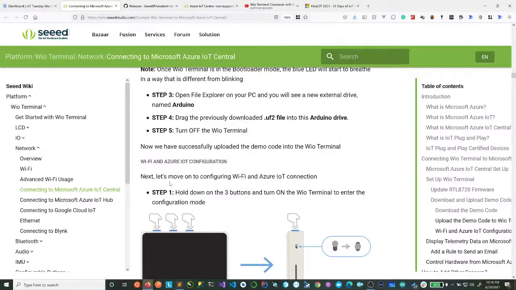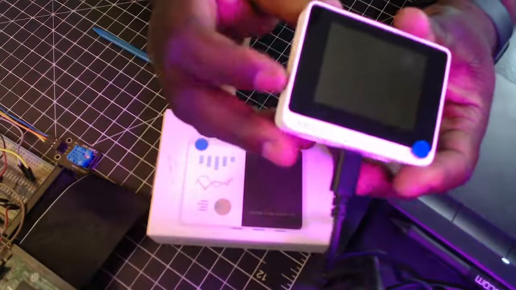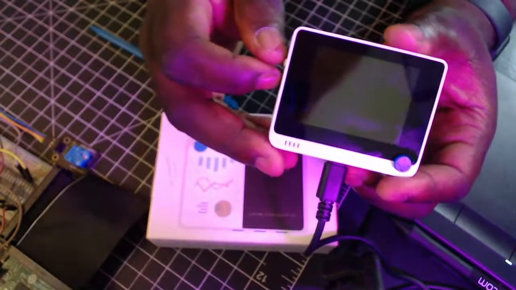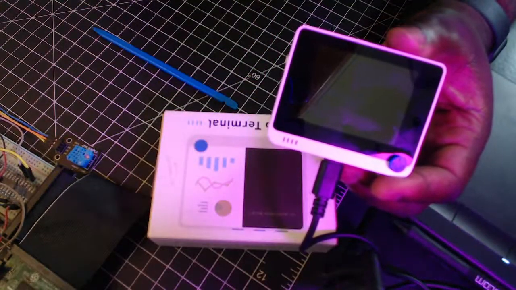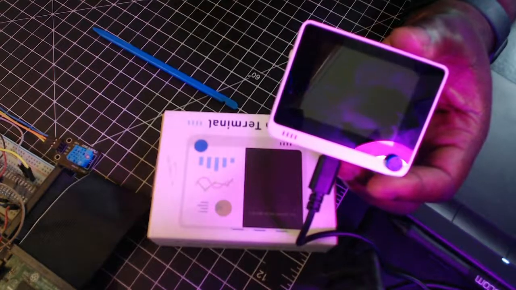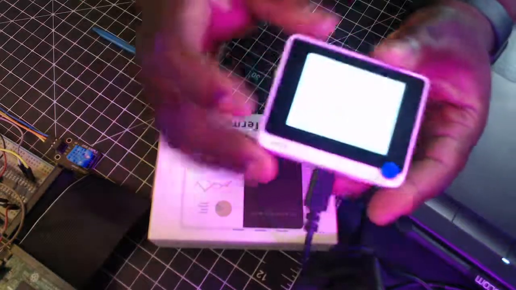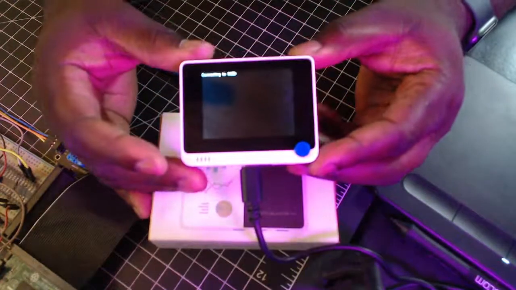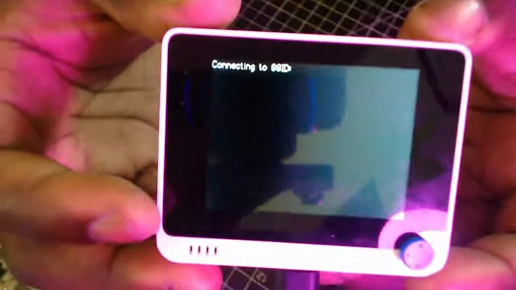Now on the screen, I'm going to share with you in a bit. What happened was, I'm going to turn it back on. The next step is for us to configure the Wi-Fi and then Azure IoT, which will probably involve copying some connection string files and doing some updates. But when you turn it on, take a look at that. Let me see if I can bring it closer.